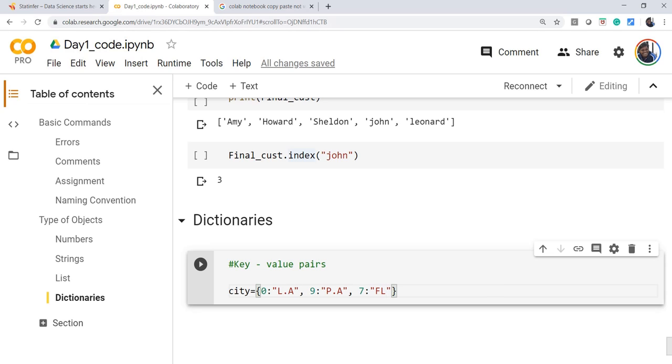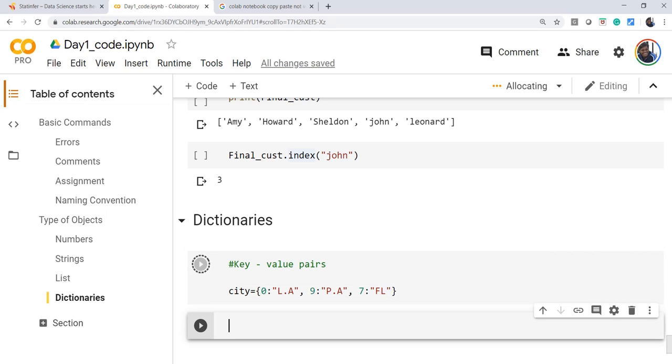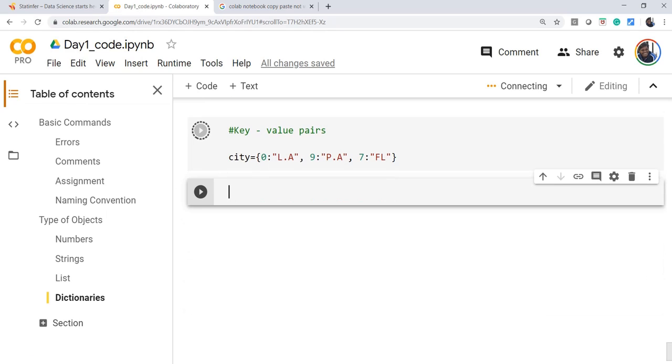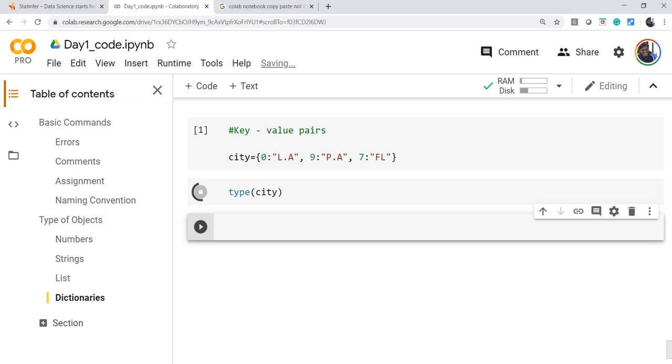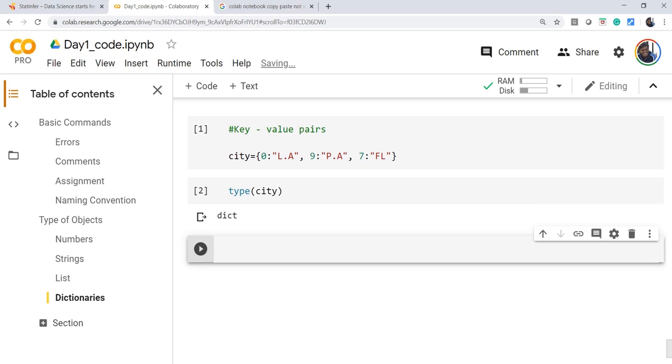This is known as a dictionary. You define a dictionary in these curly braces and you have to give the key value pairs. Sometimes it is useful to maintain the data like this. Here the keys need to be unique within a dictionary. If we see the type of city, it will be a dictionary. It's a different data type altogether.